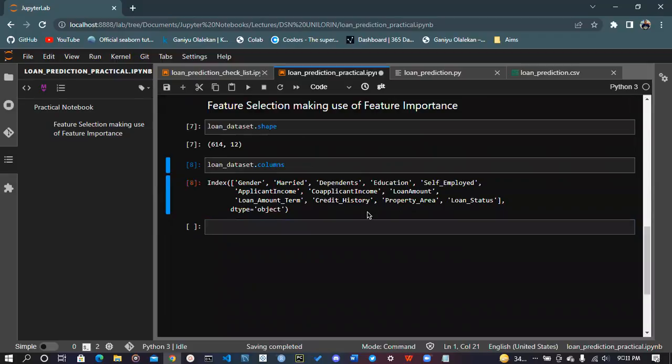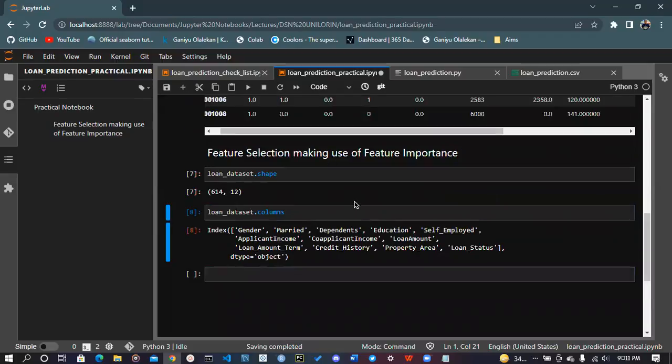Now, it is true that all of these features may play a part in the final goal, which we are trying to predict, which is the loan status. That's whether it's either yes or no, represented by 1 or 0. What we hope to attain now is to decide on which features, that is, select which features are more accurate for the model, so to say.